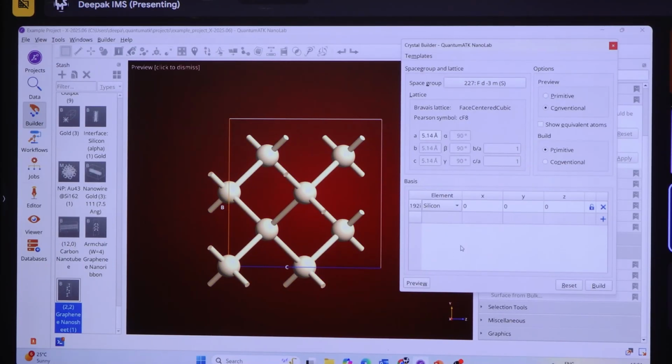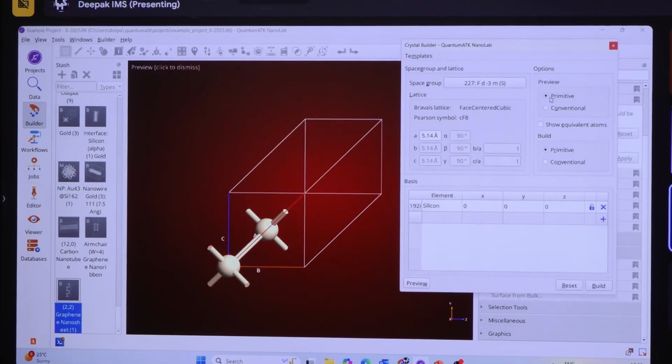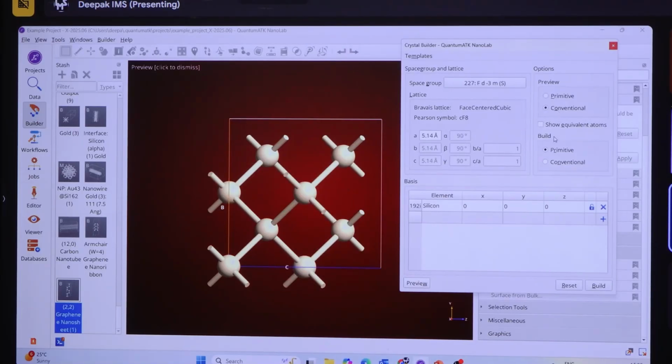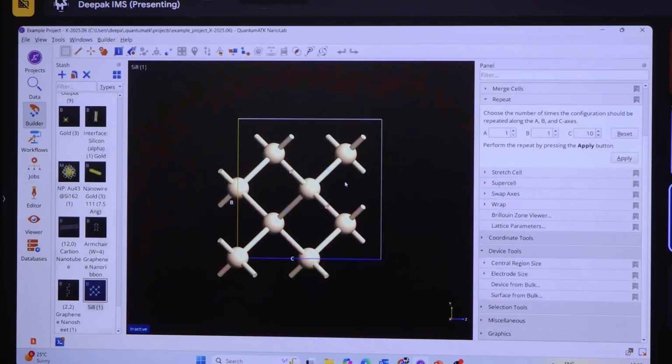So here you can define any number of elements, there is no limitation, and once you're done, you can go with the preview. In the preview, you can see we have the primitive cell for showing and for building the structure. We can also go with the conventional cell for showing and for building. Once you're done, you can select this build option. So you can see we have created a structure from scratch.